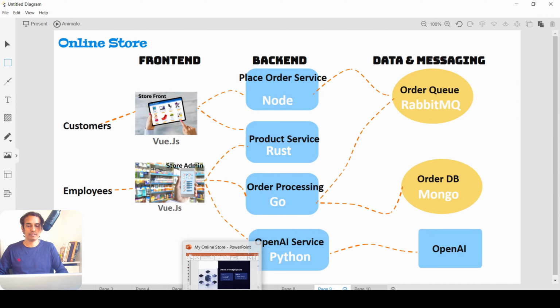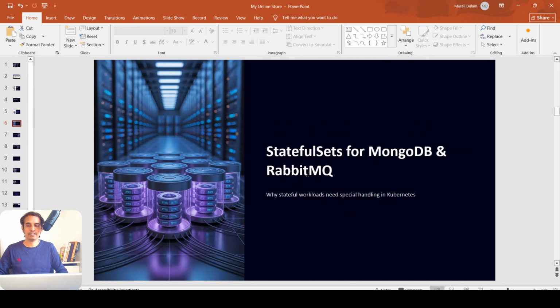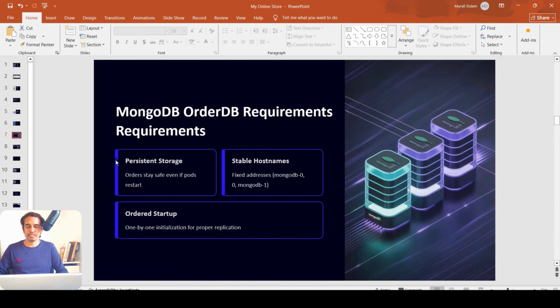Okay, stateful. So let us see here. To store orders, we are using MongoDB. Also, for order queuing, we are using RabbitMQ. And let us see why we need stateful. We need persistent storage. Whatever orders we are placing, we need to store those orders in a proper way. And also stable host names, and also ordered startup.